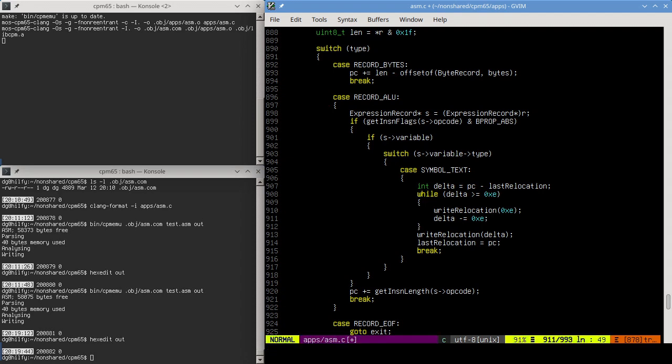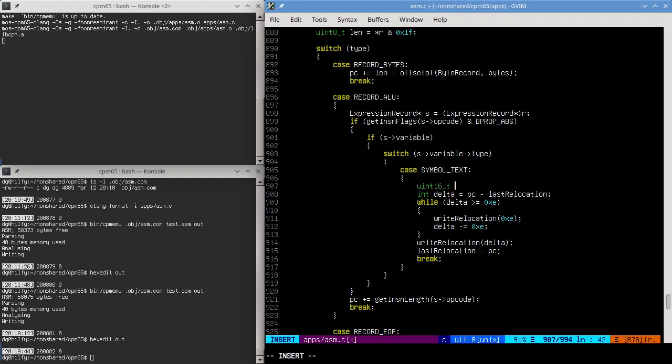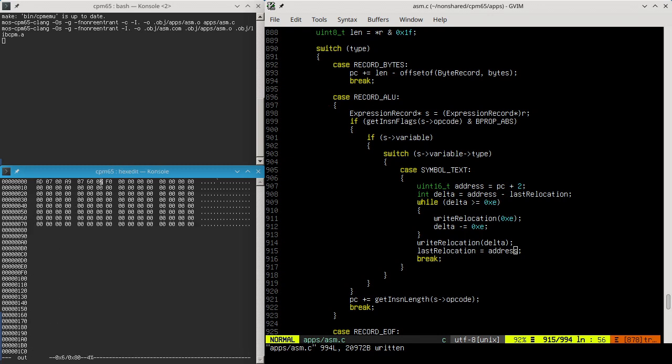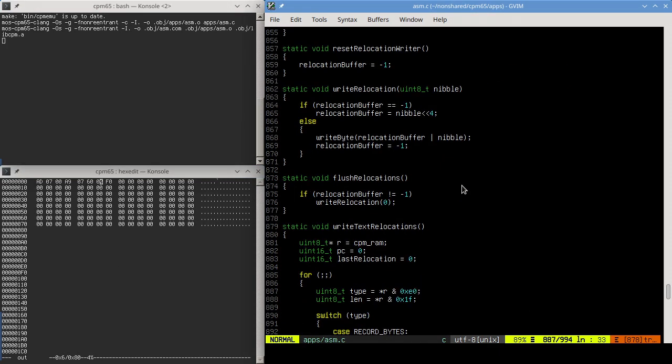I forgot to update this, and in fact, we want the address to be PC plus 2, because that is the high byte of the opcode. So we have a relocation of 0 followed by a 2. So 2 is correct. It puts a relocation here, which is what we want. And then there's an F. So where is that initial 0 coming from?